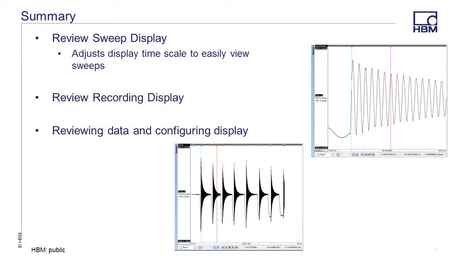In summary, we discussed the features of both the Review Sweep and Review Recording displays. The Review Sweep display is designed to easily view sweeps data. The Recording display is used for continuous or dual mode recordings. We also discussed reviewing data by zooming in and out and playing back the recording. And we reviewed customizing all aspects of the Perception display.